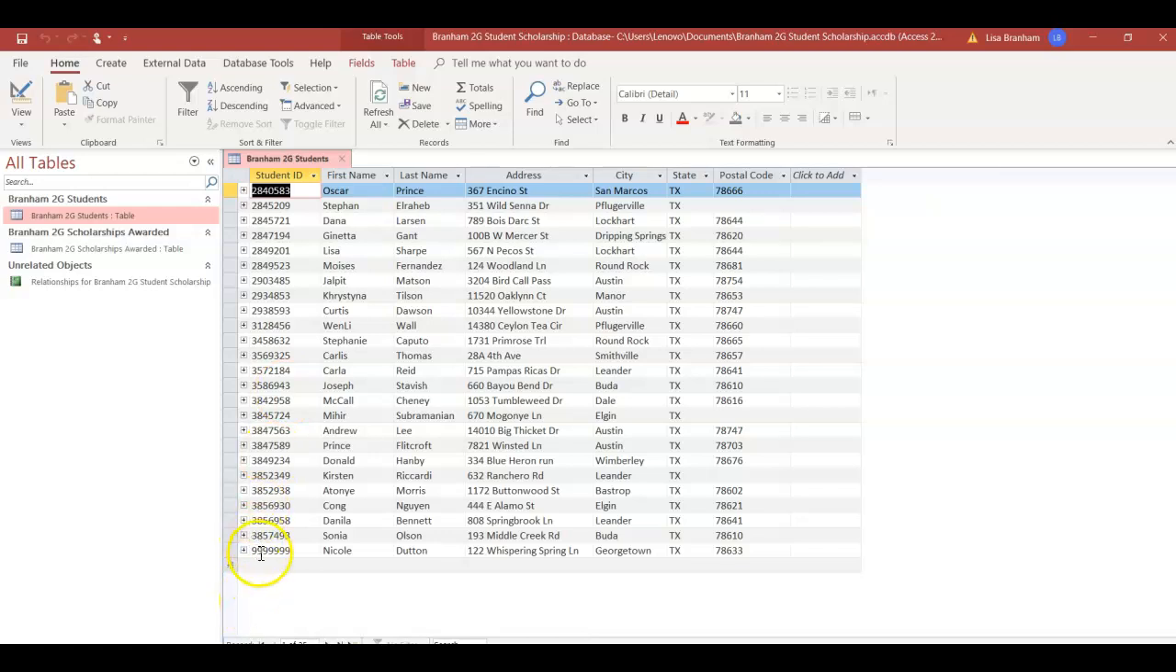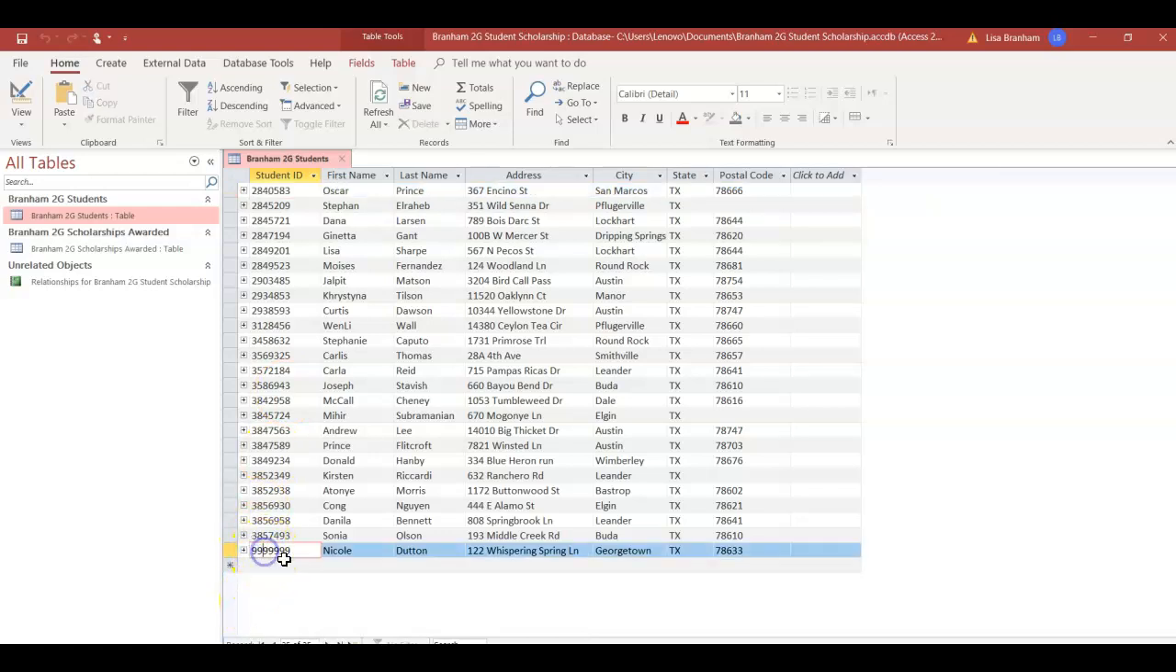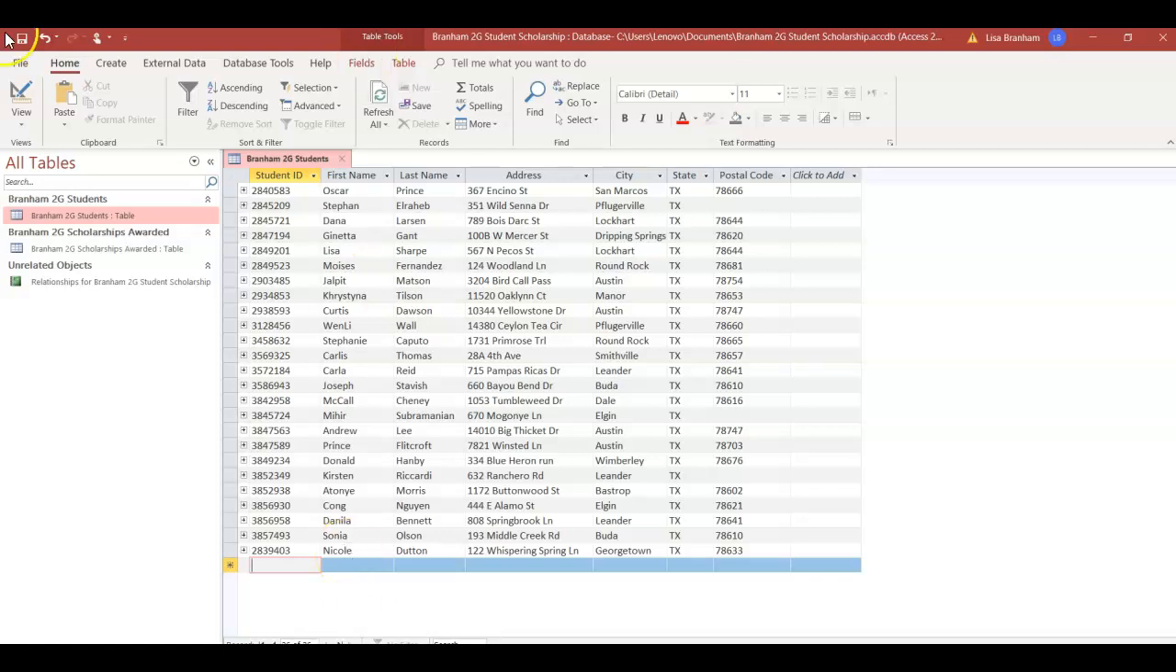If you look at the very last record, you'll see that the student ID is all 9s. We're going to change that so that the last ID is 28390403. And then just press the down arrow. We don't have to click Save on tables, because when we make a change to a table, it's automatically saved.